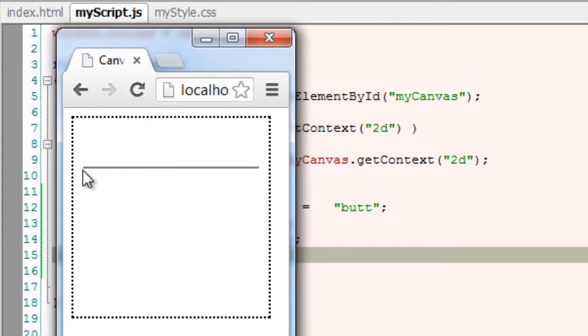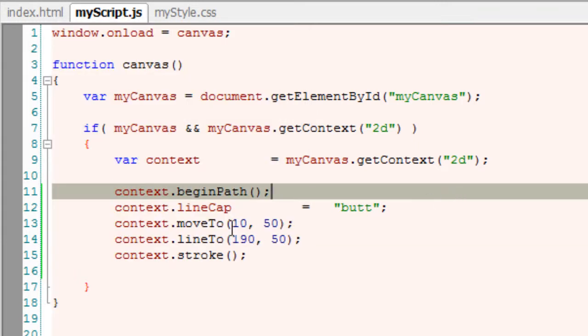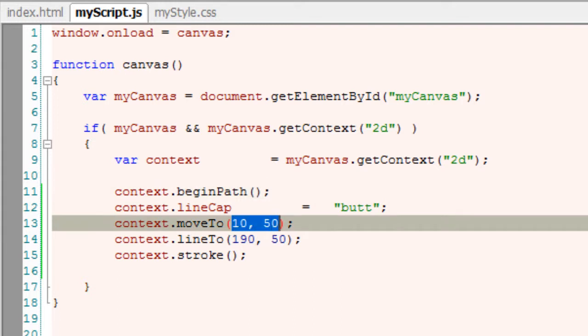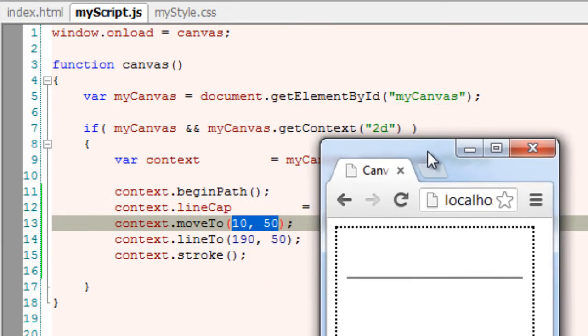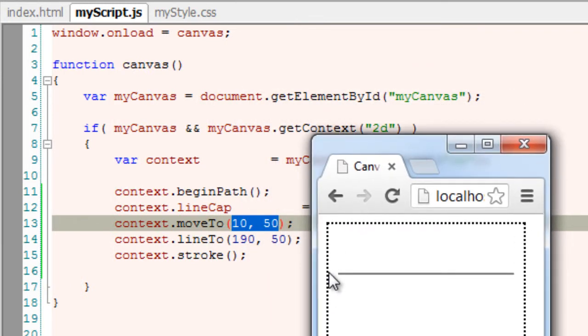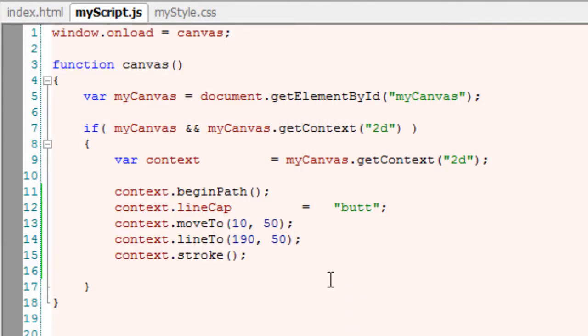So from the top it's 50 pixels. This point is the starting point. Look here. From here to here it's 10 pixels on the x-axis. The height, which is the y-axis, is 50 pixels from the top. Similarly, on the x-axis it's 190 pixels and the height remains the same, that is 50 pixels from the top.